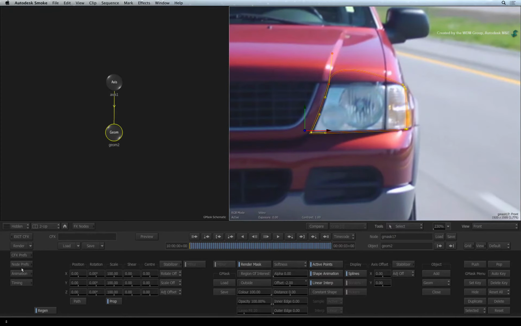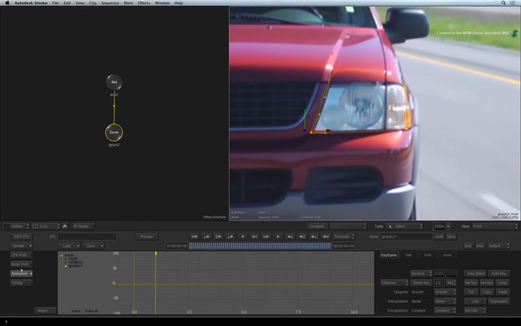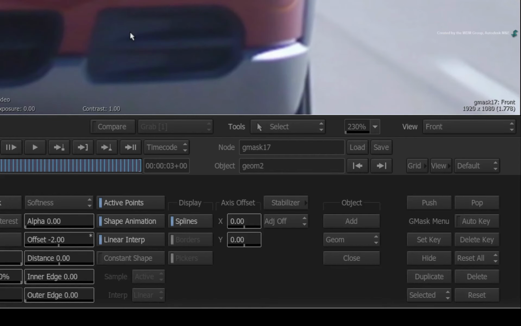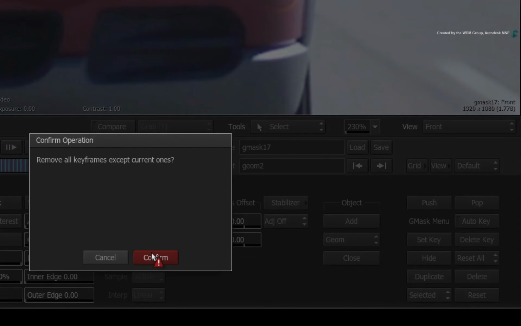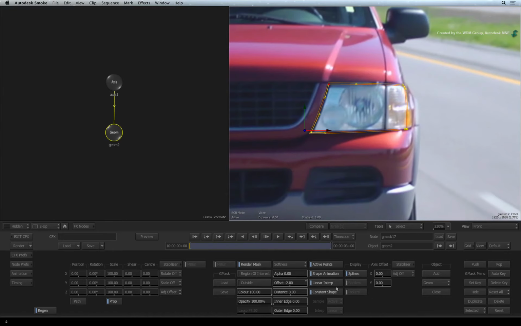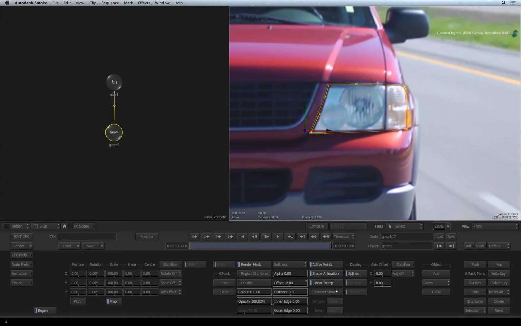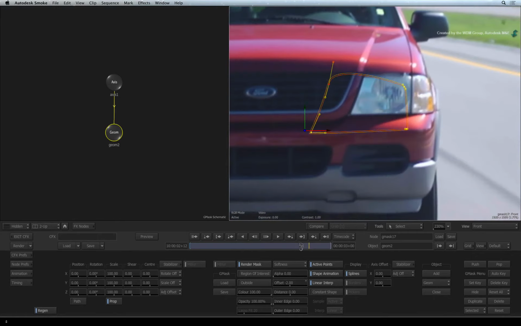There are two ways to fix this. You could go diving through loads of animation channels, which could be problematic. Or you could do the following. I'll undo the change I made. Now on the first frame, I will click this button labeled Constant Shape. This will remove all the animation keyframes except for the current frame. So now the shape will always be constant, but we don't want that. Turn the Constant Shape button off. You can now adjust the tangent, and the setting will stick throughout the composite.